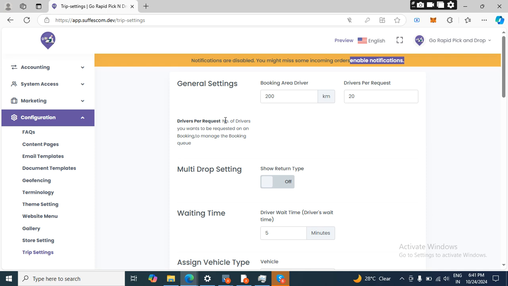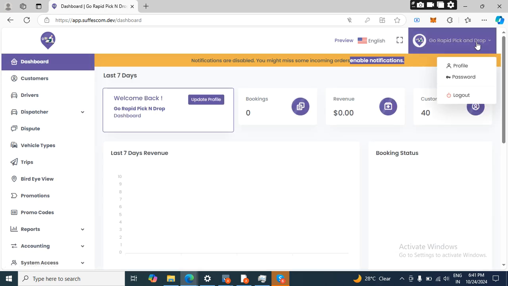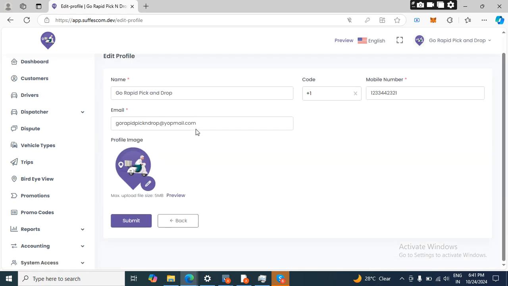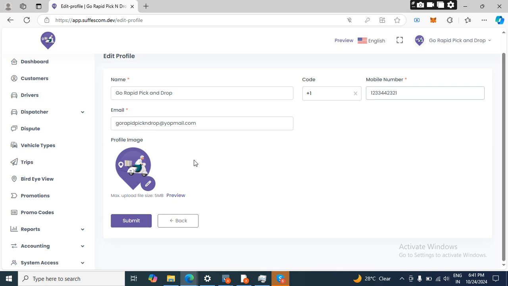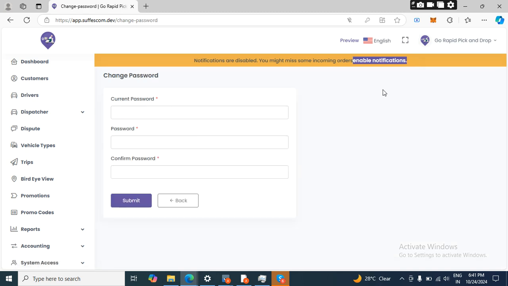So this is the complete overview of the admin panel. And as an admin, if I wanted to change my profile settings, I can change the name of the platform, the mobile number I wanted to show, the email ID, profile image. I can update the profile from this side. I can change my password, and if I click on this logout button, I'll be able to log out from this section.